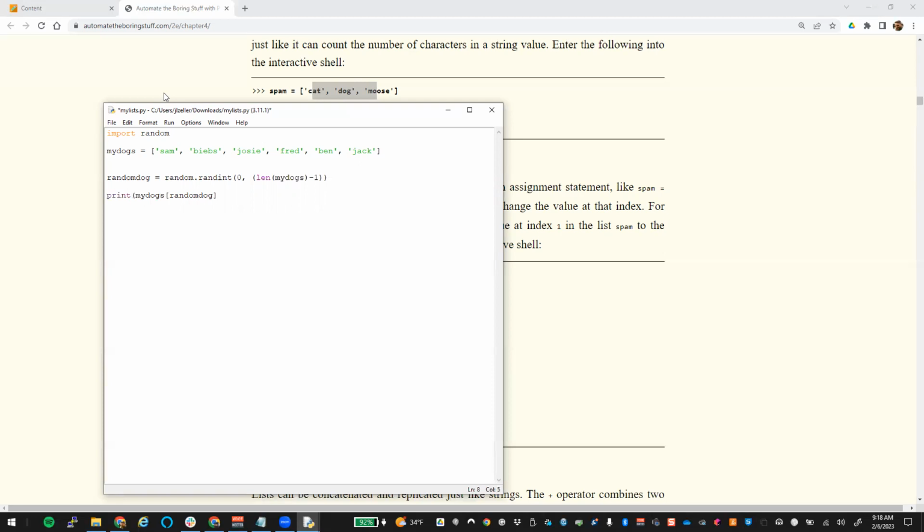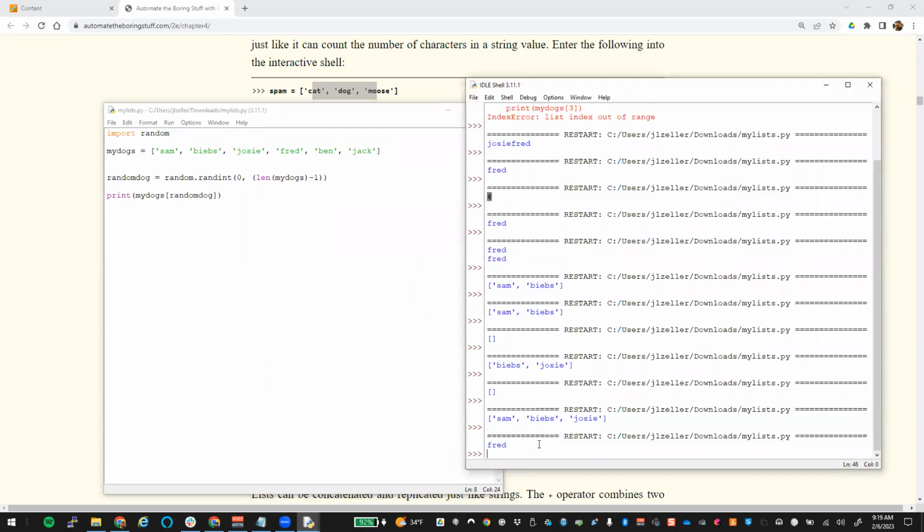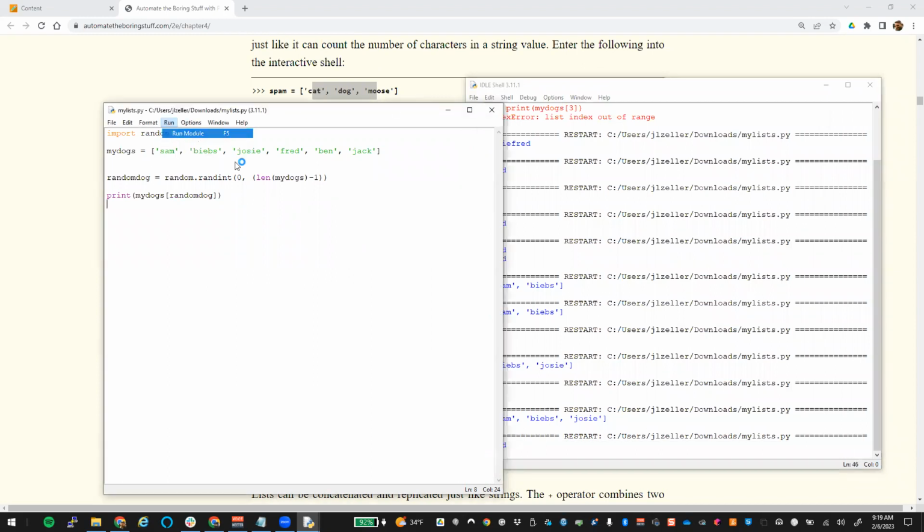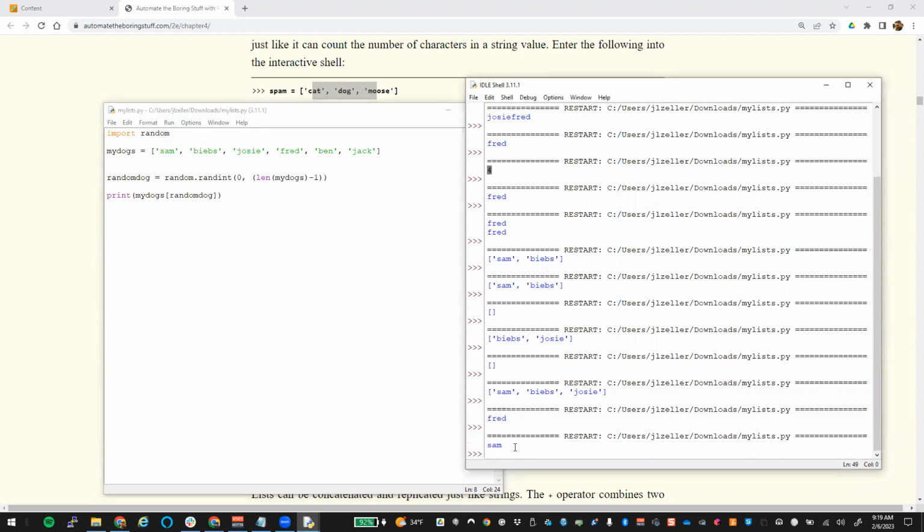If we go ahead and print that, you can see that we get that. And if we run this, you'll see that it randomly picked Fred. And if we run it again, it randomly picked Sam. So the idea is that this randint is picking an index for us.